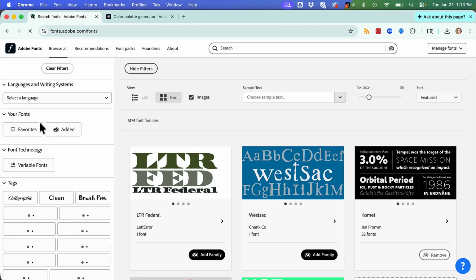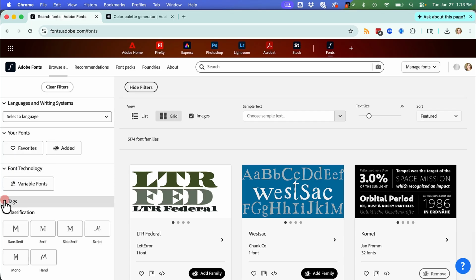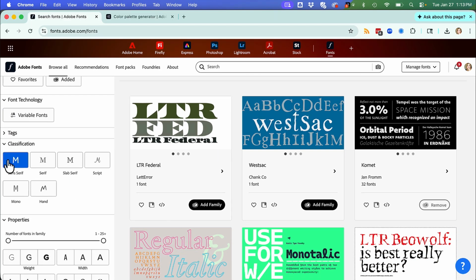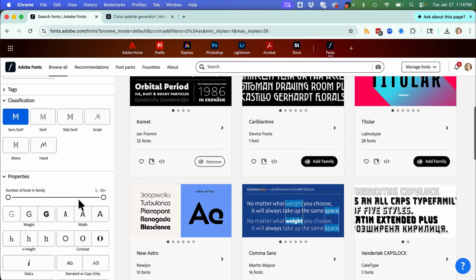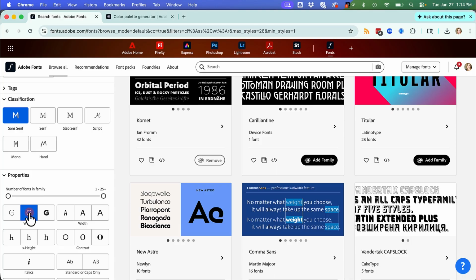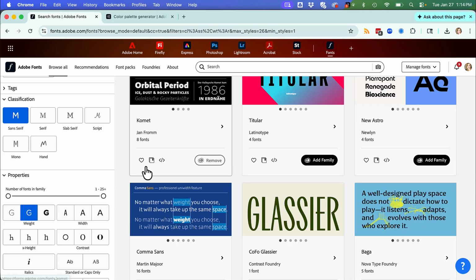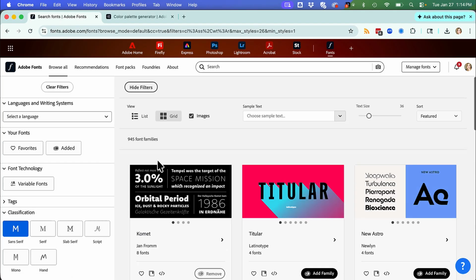Now let's say you don't have necessarily a keyword in mind. You can still search by classification. So maybe you want a sans serif and you want it kind of medium weight. There's another set of fonts for you. So Adobe Fonts is a great place to start, and I might pick a few different fonts.